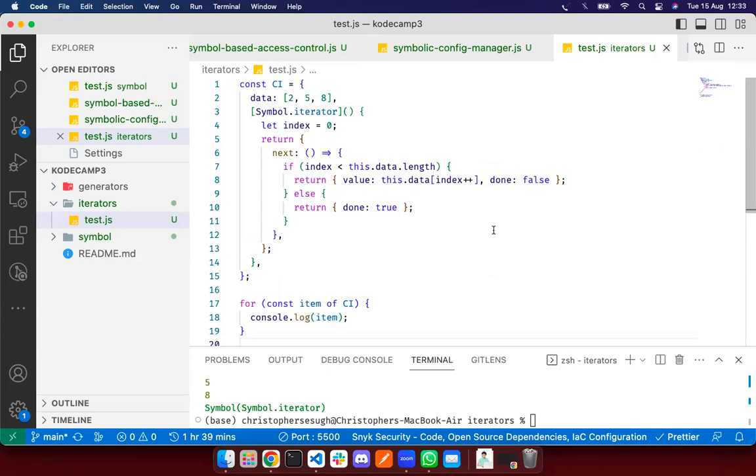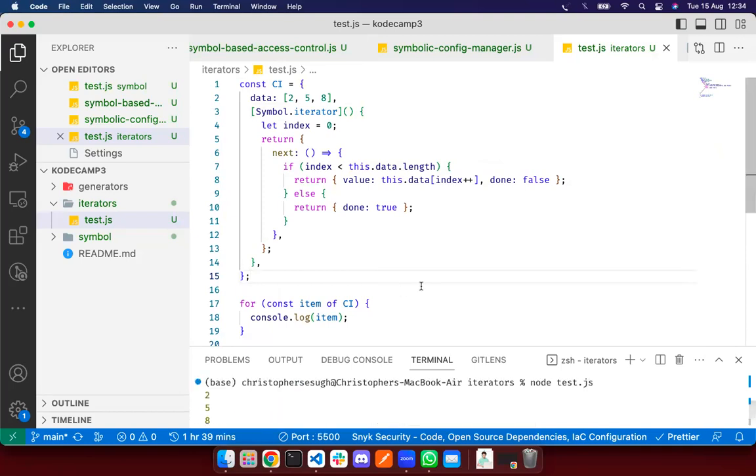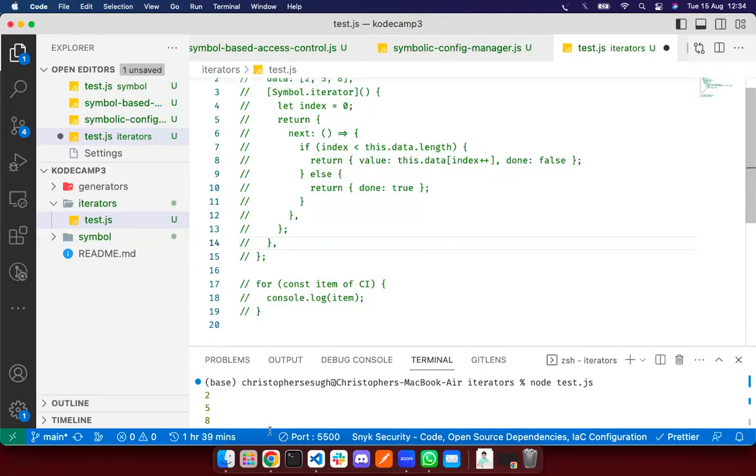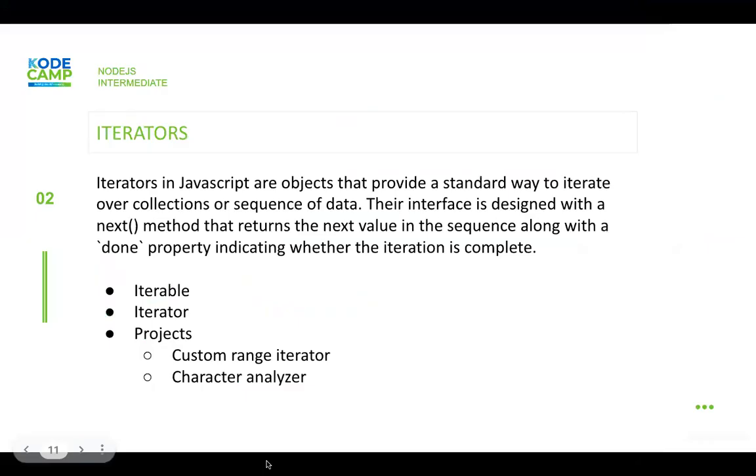Then let's move to an iterator, because we've seen how an iterable works. An iterable is simply an object that can be iterated over. Get this concept right. We have iterated over this and we've gotten the values 2, 5, and 8. So it's an iterable. So how do we implement this? Let's comment this out and move to iterators.